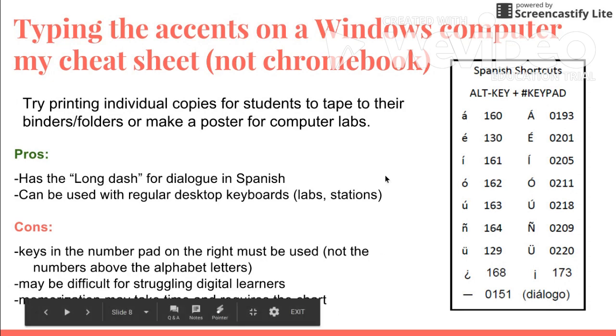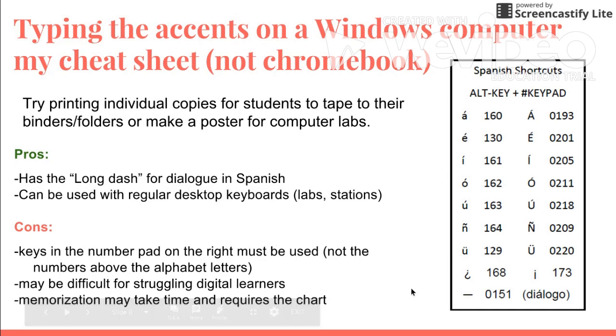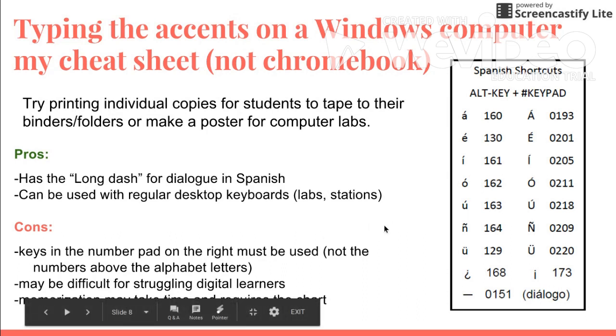The one pro that I've seen for this method is that I can create the dialogue, the guion, or that long dash when you're using dialogue and typing in like maybe narrative Spanish or quoting something. Some cons is you've got to use that keypad, and it's a lot of numbers for digital learners to memorize. But with practice, you can do it. I believe in you.